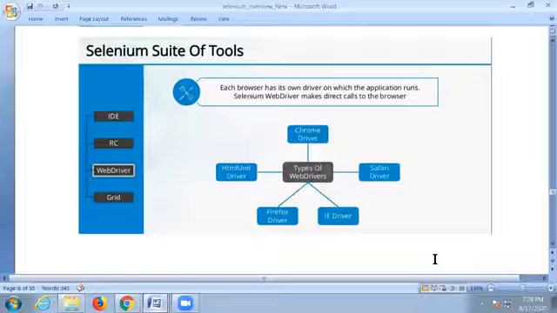Selenium WebDriver makes direct calls to the browser. But how it calls, we have to go with respect to drivers. We need to download the respective drivers: Chrome driver, Safari driver, IE driver, Firefox driver, HTML driver. So these are the types of drivers we have. With the help of these drivers only, we are going to automate.